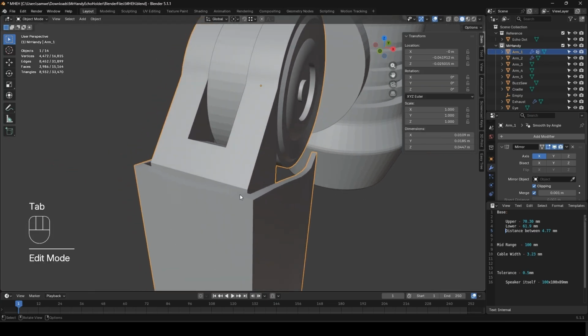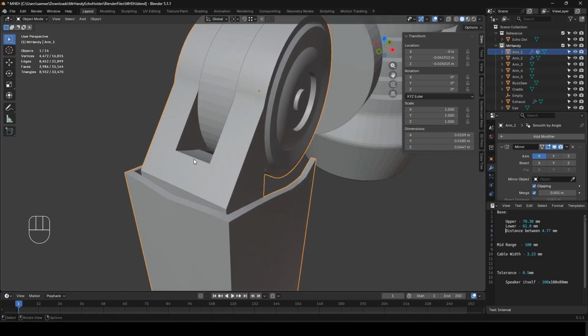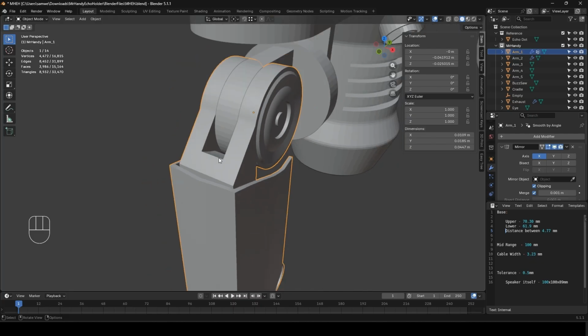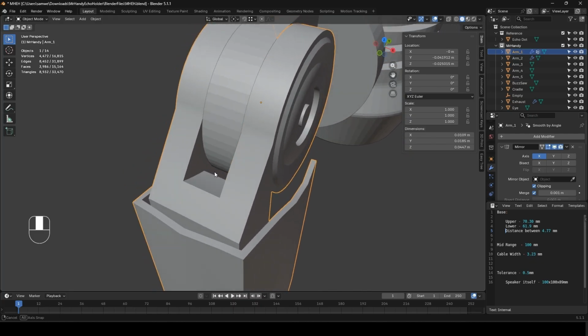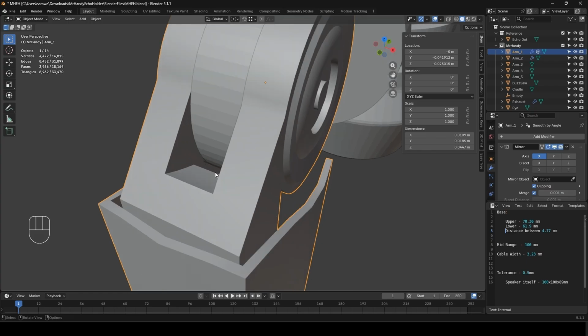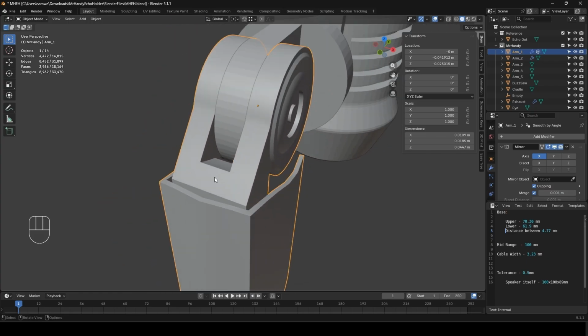So now that looks like we've got our closure here. Doesn't exactly look the best, I won't lie. We're not going to get a perfect curve unless we really spend hours on this. Don't forget, this is a game asset from a AAA studio. I'm just doing this in my spare time.